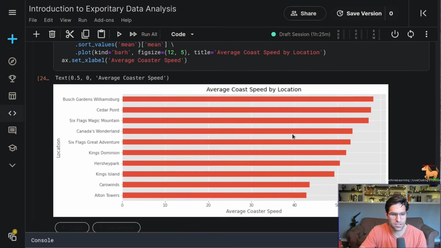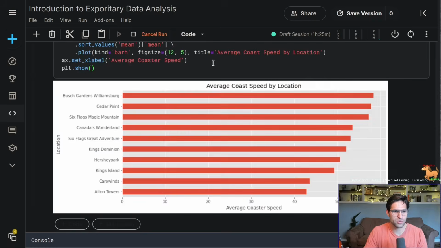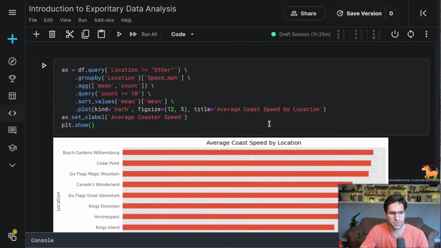Now we have a plot that shows that Busch Gardens has the highest average coaster speed, followed by Cedar Point and so on. And we've answered our question: by location, what are the parks with the highest average speed with a minimum of 10 coasters? All this in these lines of code.